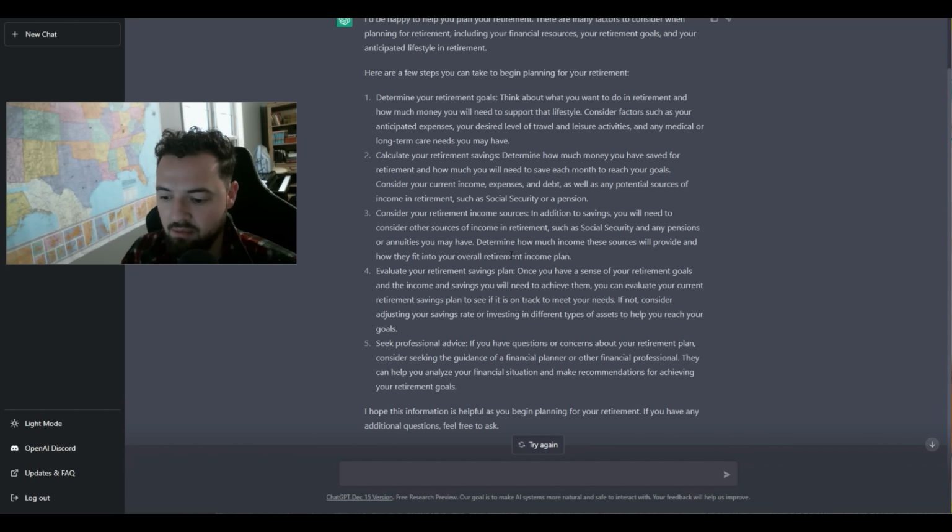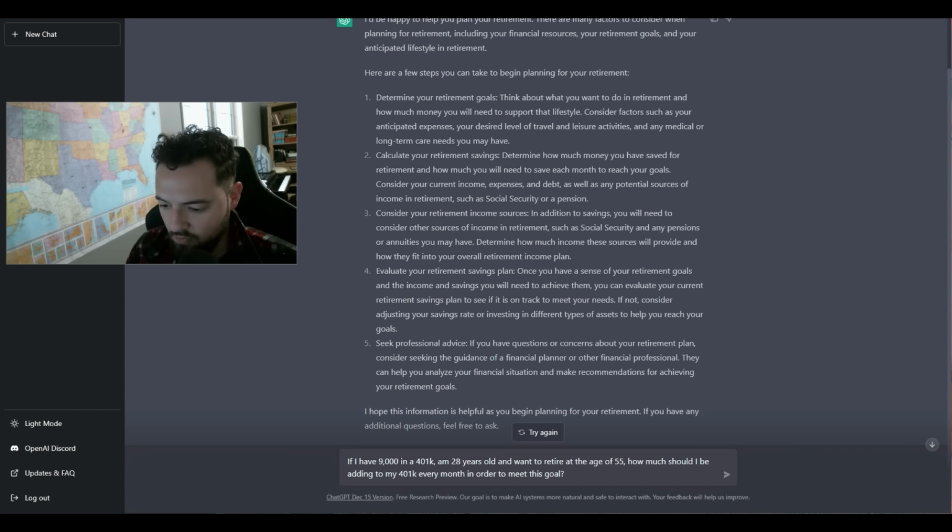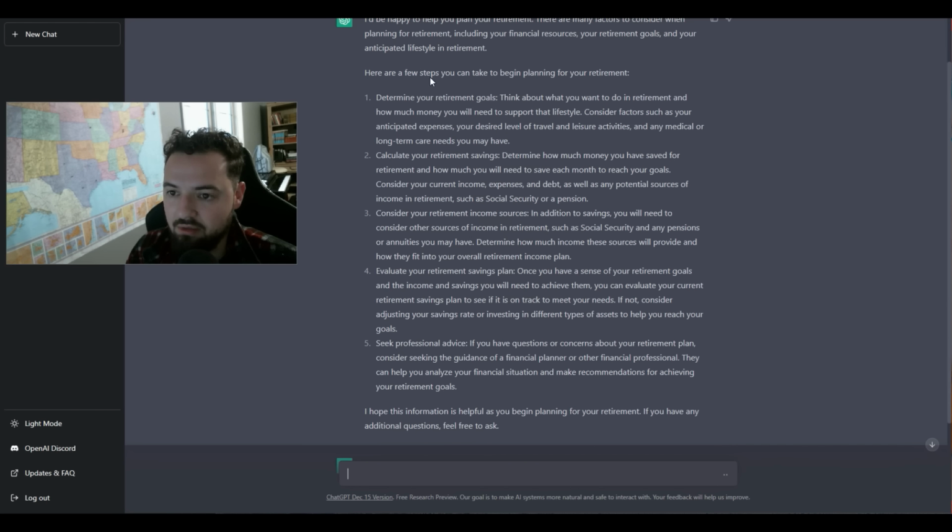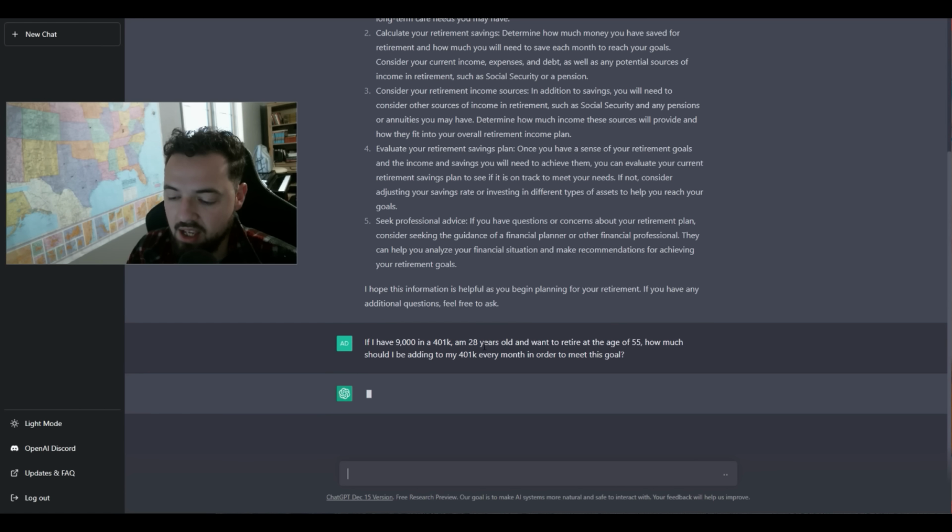And like, how can I, like, what do I need to have saved in what areas? So we're going to start asking it some stuff about 401k, pension, that type of stuff, off the bat, and then we're going to ask it to help us figure out how to adjust. So I'm asking it directly, if I have $9,000 in a 401k and I'm this old and then I want to retire at this age, how much should I be adding to my 401k every month?